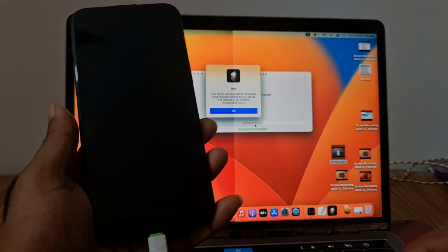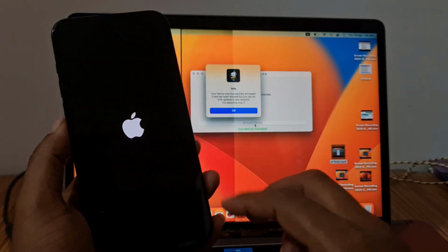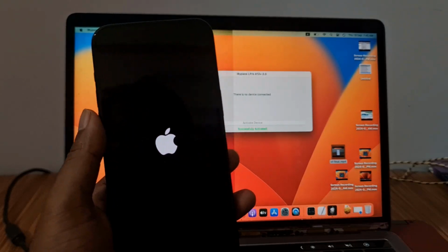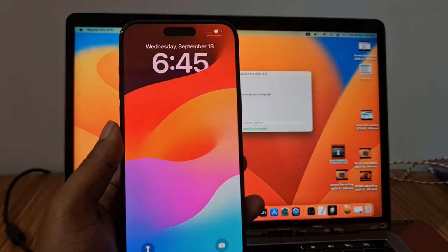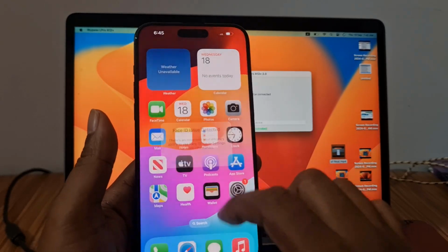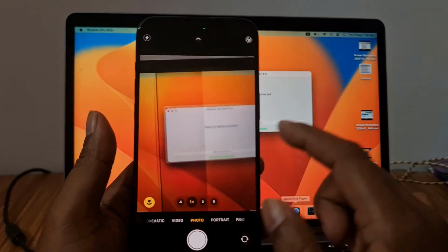Okay, so now I am waiting. After turning on, I will show you. Just disconnect and wait a few minutes. Now it's working. Okay, so like that the device can be bypassed. Now I need to click here, camera, and click here. It's working.